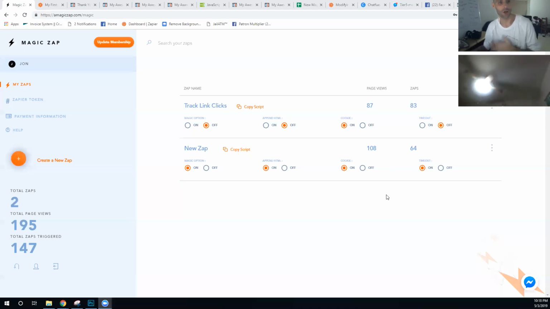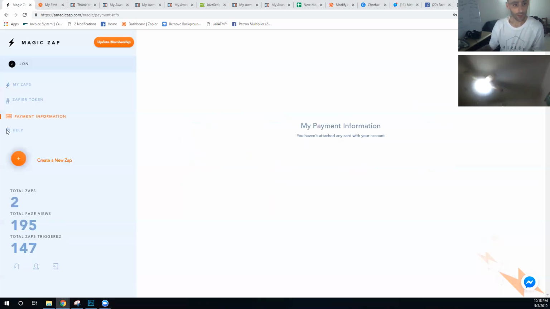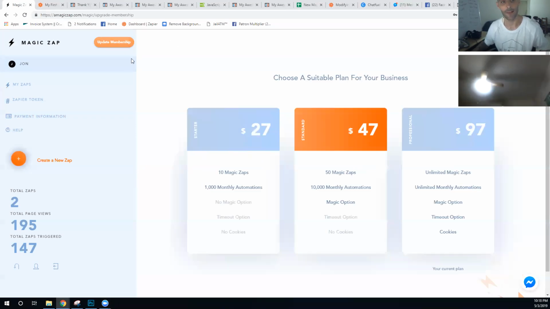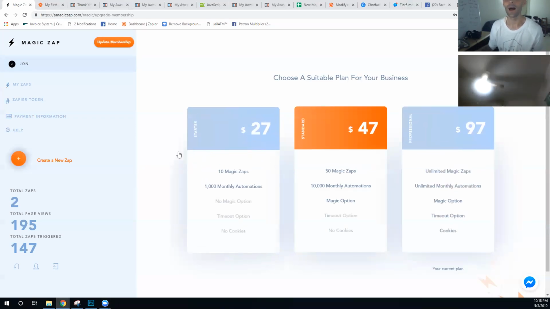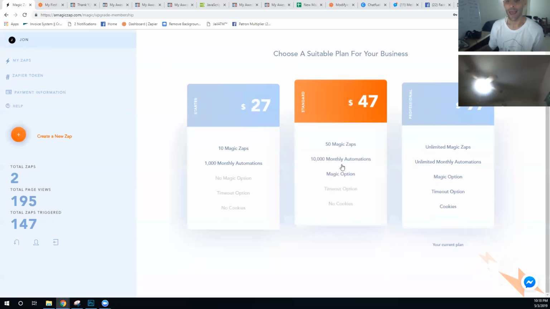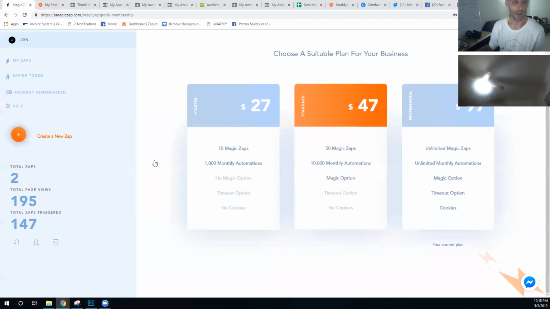But I do kind of want to show you just some other things inside here. So if you ever want to upgrade your subscription, then you can do this at your payment information here. All right, I don't need to do anything. I haven't attached a card yet because lucky for me, I get to use the software for free. All right, if you want to upgrade your membership at any time, you can just go to this upgrade, and you can upgrade or downgrade your membership at any time.